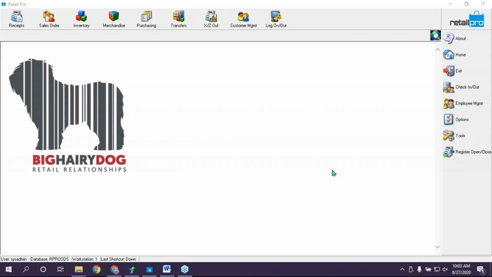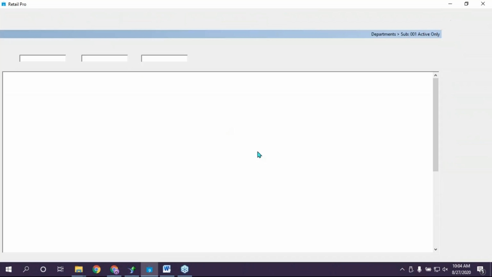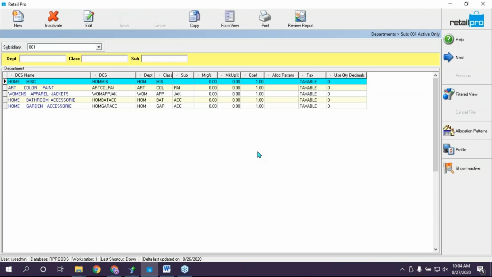Okay, in Retail Pro V9, mine might look a little bit different from yours, but ultimately it's going to be the same. We just want to get into our inventory, for anything related to our inventory, of course. For right now, I'm going to jump into our departments first, just to keep us down the correct path. So we're going to jump into departments.